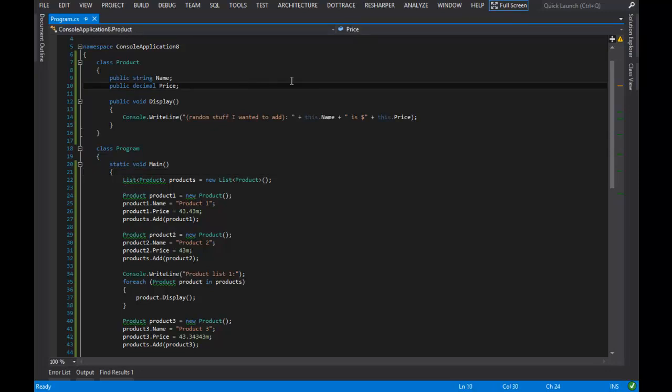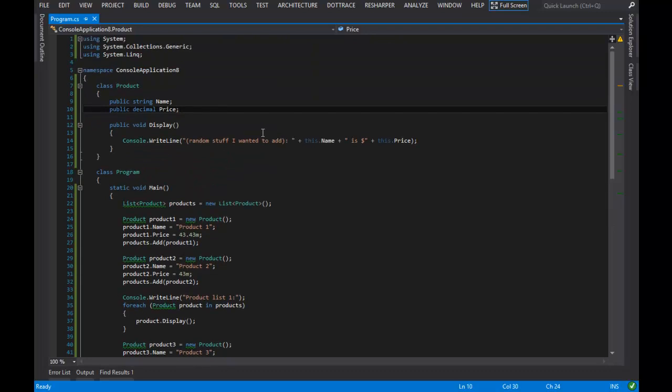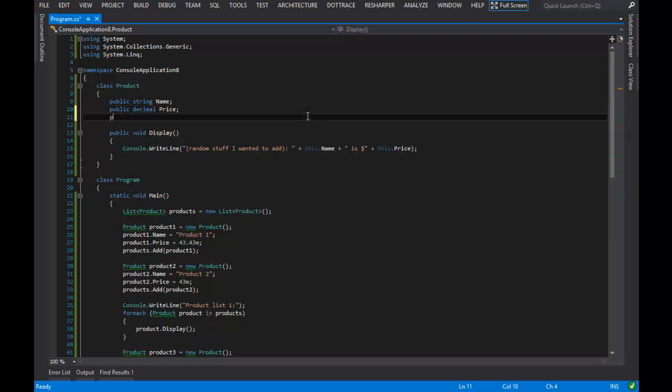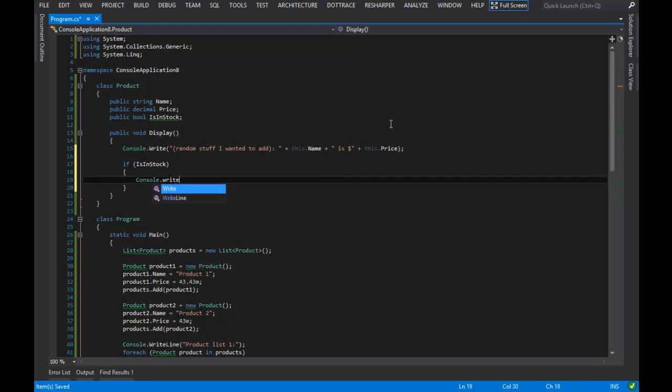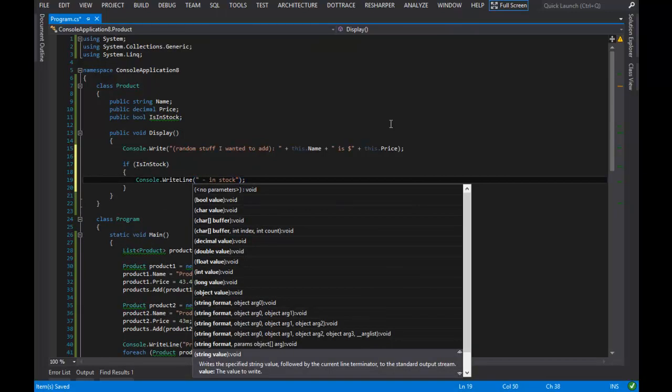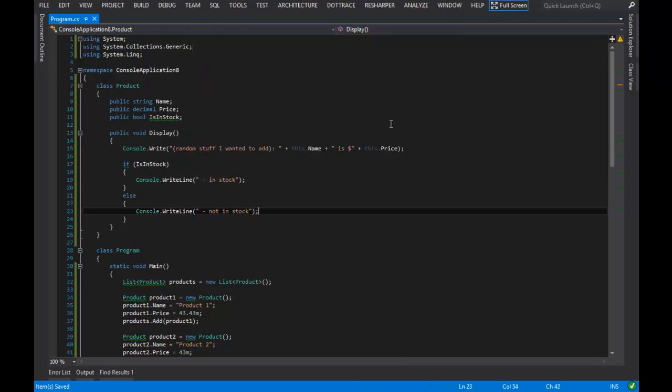So, let's see an example of this program being made more extensible and easier to maintain because I'm now using object-oriented programming. What if I decide that instead of having just a name and a price, I also wanted to have a public boolean is in stock. And then what I'm going to do is change this WriteLine to a Write so it doesn't have a new line at the end of it. Then I'm going to say if is in stock, Console.WriteLine in stock, else Console.WriteLine not in stock.